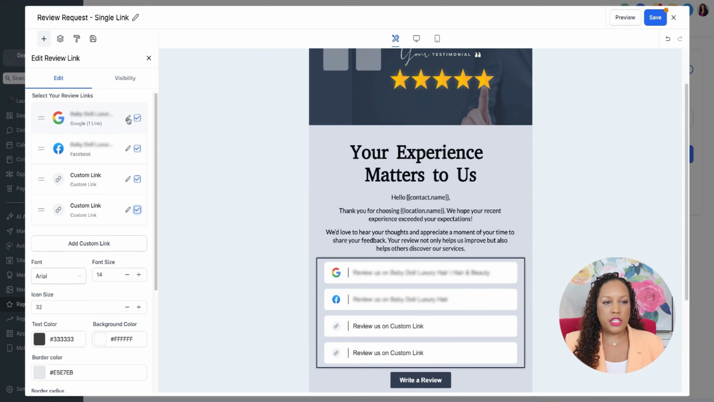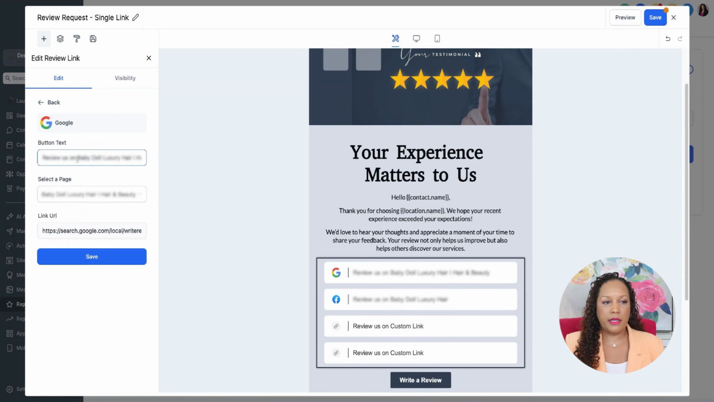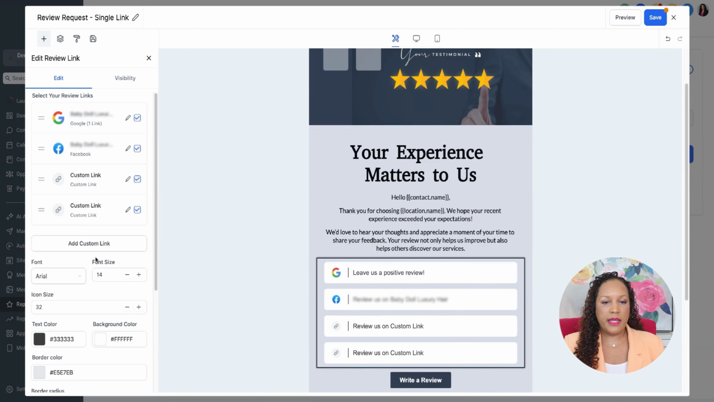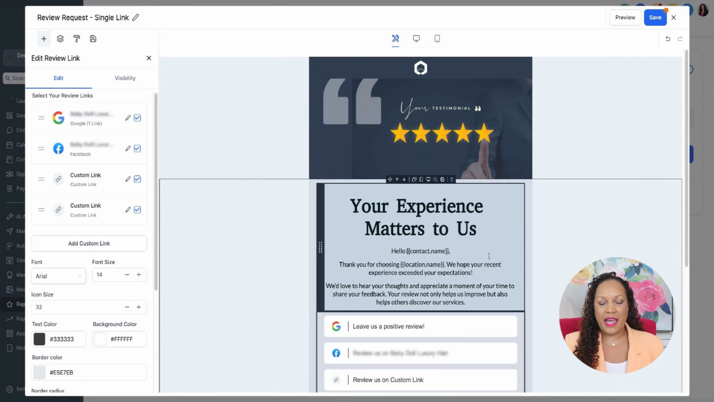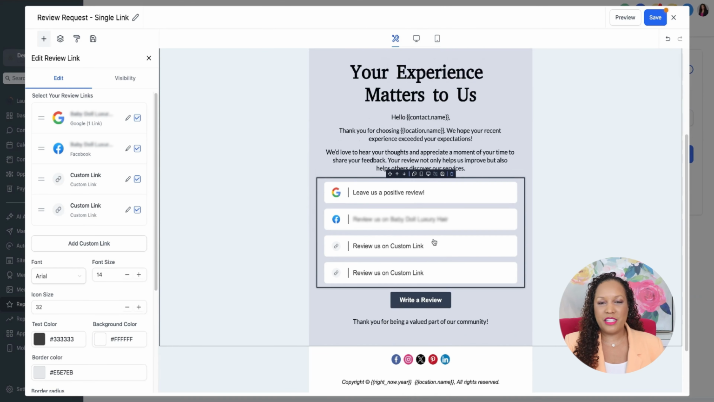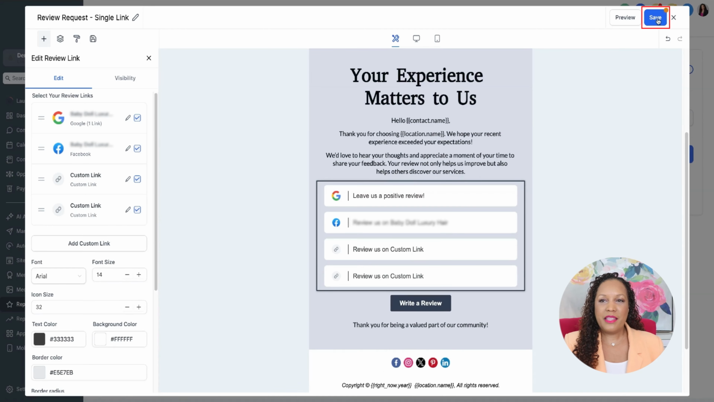Now, if you also want to change the text on the Google and Facebook platform requests, you can also do so by clicking on the pencil icon. So here you can go ahead and edit the default text and add the text message that you would like to add. Then go ahead and save. So you'll now see that on my email template, the text has been updated. So go ahead and add your review links. If you have custom ones that you want to add, you can do that as well. And then you're just going to go ahead and save that template.